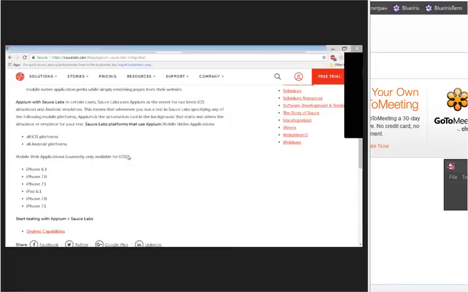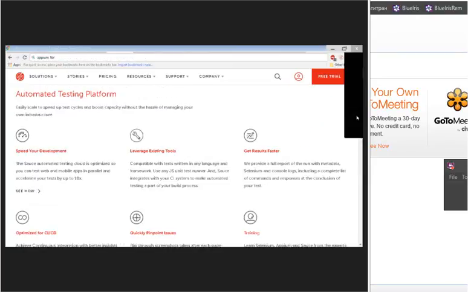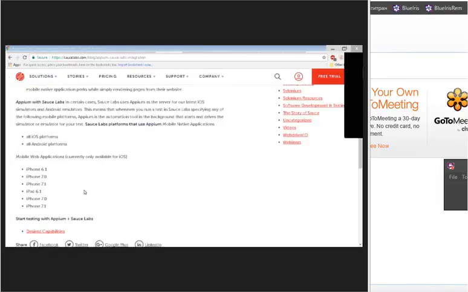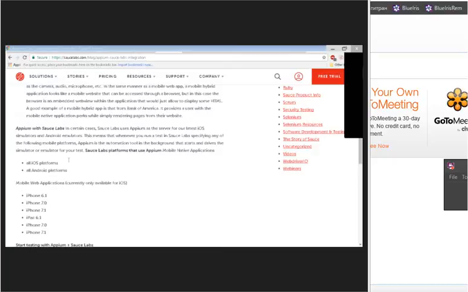But it does connect to Sauce Labs. This is mobile web. How about mobile native applications? You can try native. I'll try if I can get it working. Right here, what it is saying, the software platform that uses Appium native applications, all iOS. Yeah, that's right. That's true.